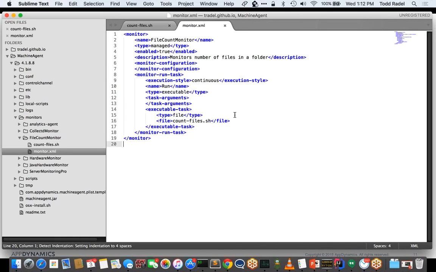Here's the monitor.xml for this. Okay, and you can see the beginning is just a description. What name am I giving it? What does it do? Those kinds of things. This is the part that actually runs the plugin, and you can see here there's an execution style that is either continuous or periodic. Okay, so periodic expects the script to exit, and it'll run it once every 60 seconds or whatever period you set.